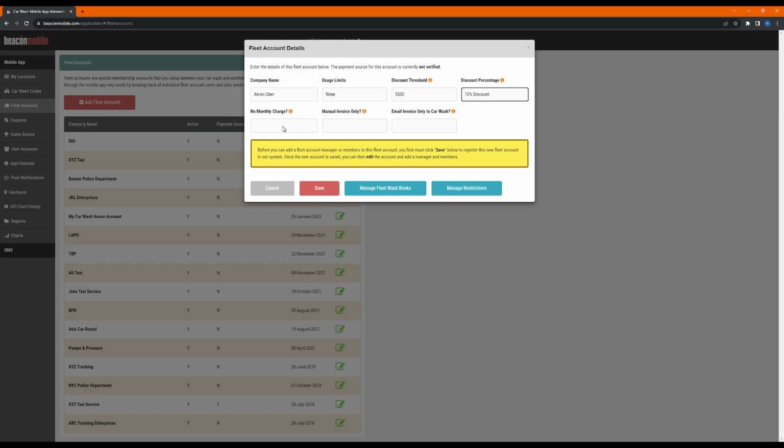No monthly charge is asking whether or not the fleet account in question should be billed monthly. In the cases of prepaid accounts or possible accounts that work with local government, this would normally be set to yes. For all other customers that should be billed monthly, set this to no.